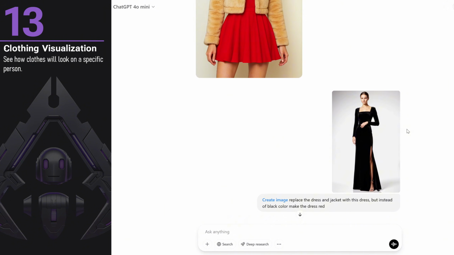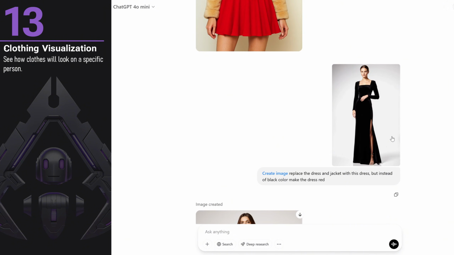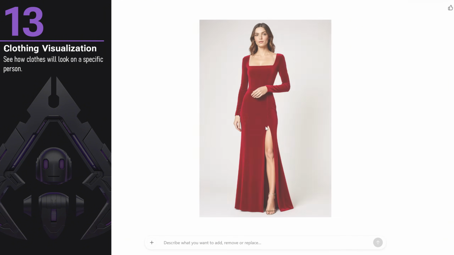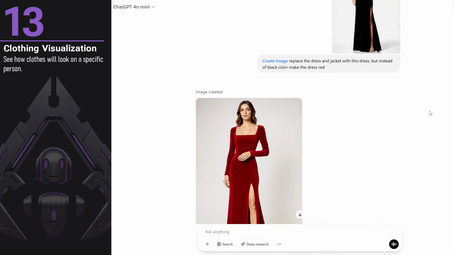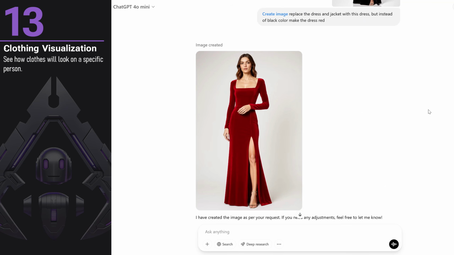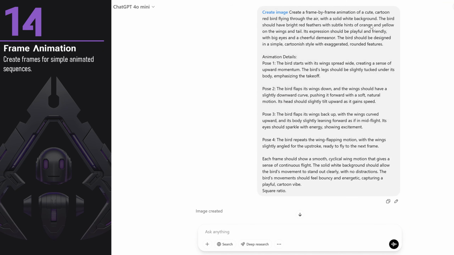Then I asked for the woman to wear this new dress instead of the jacket and dress, but in red instead of black. And I got this one. So while it can be enough to visualize how you would look in certain clothes, it won't be identical to you.